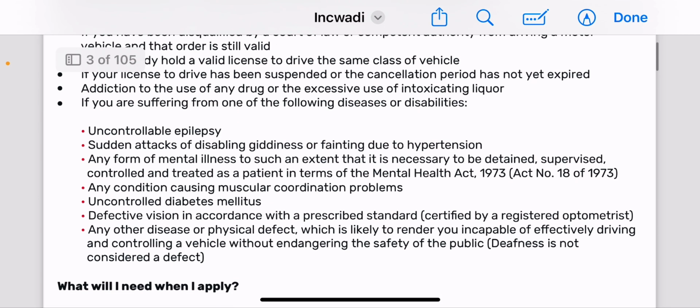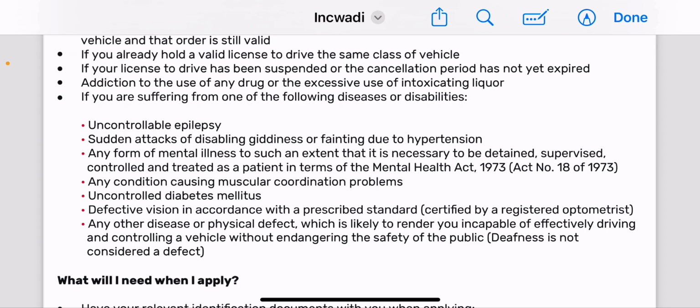And then if you are suffering from one of the following diseases or disabilities. Number 1 being uncontrollable epilepsy, sudden attacks of disabling giddiness or fainting due to hypertension. Any form of mental illness to such an extent that it is necessary to be detained, supervised and treated as a patient in terms of the Mental Health Act 1973, Act number 18 of 1973. And then any condition causing muscular coordination problems, and uncontrolled diabetes mellitus.